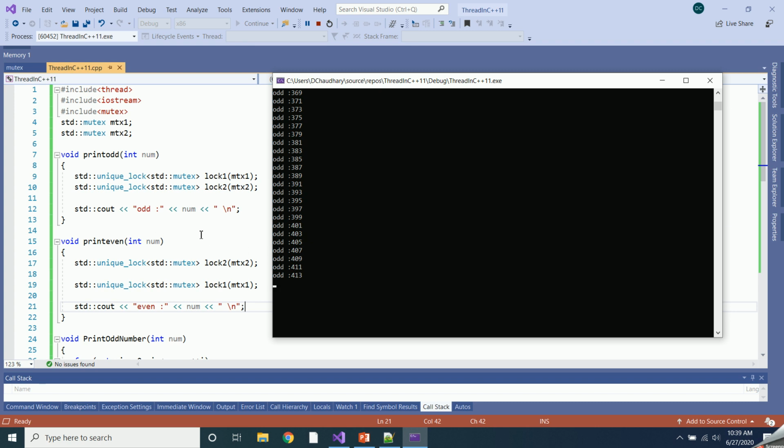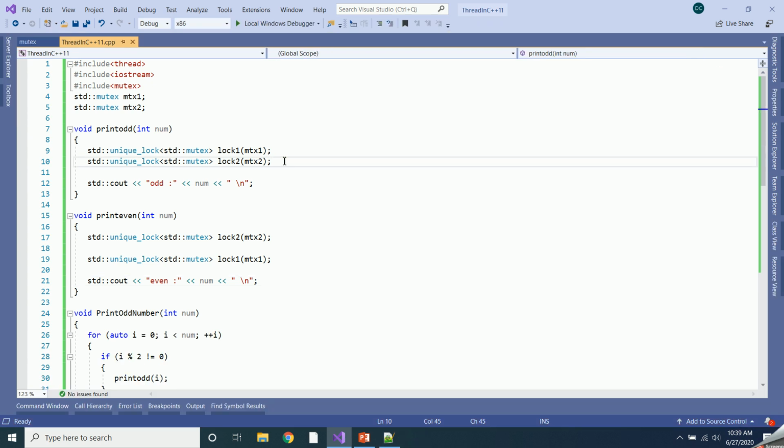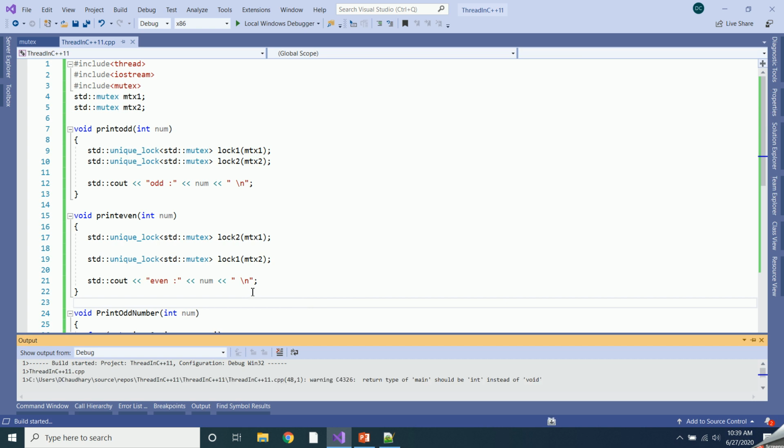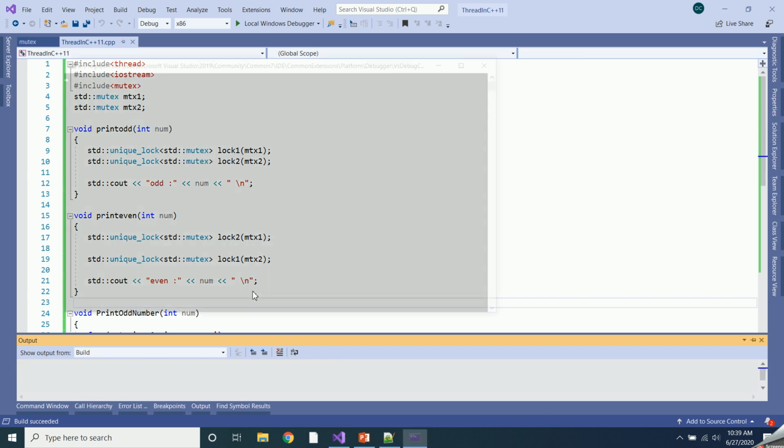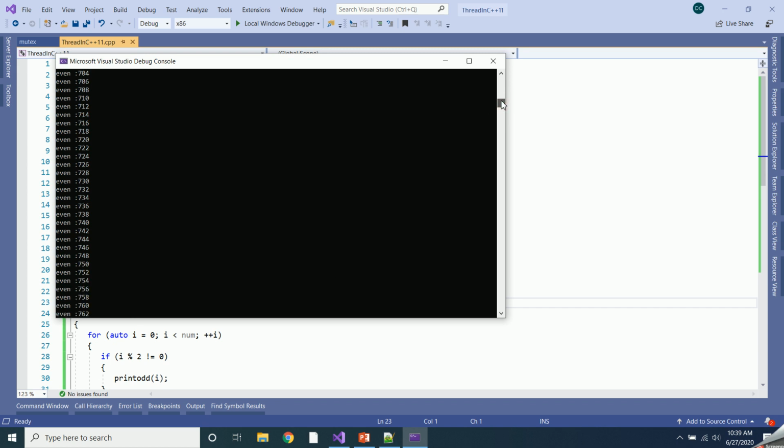Whenever you have to acquire multiple locks, you have to acquire them in the same order. The order in which you are acquiring the mutex locks in one thread, the same order has to be maintained in the other thread also. If you now acquire the locks in the same order, it should solve the problem of deadlock. Now if I run the program, you can see all the even numbers are printed and all the odd numbers are printed.